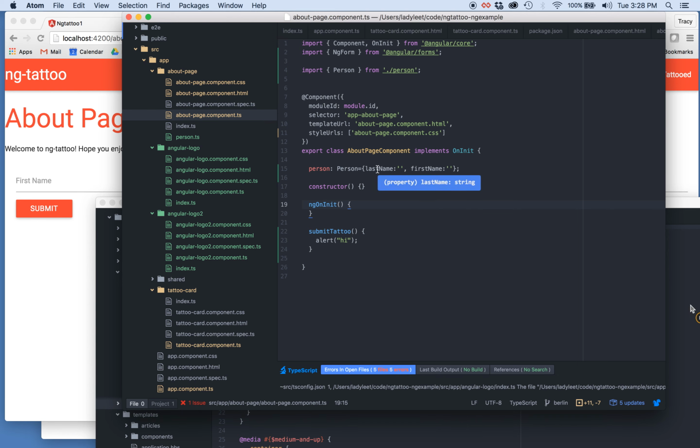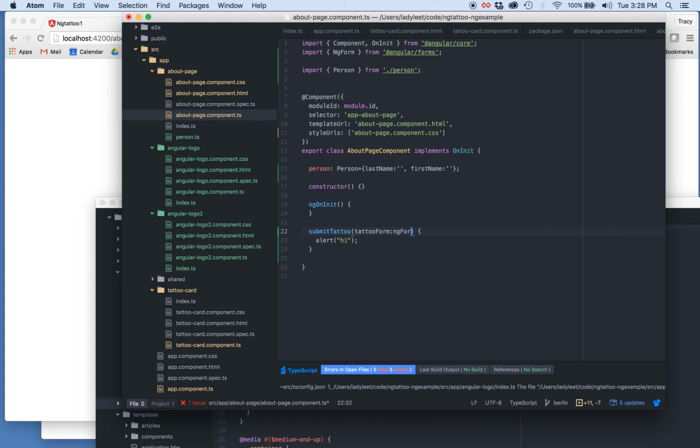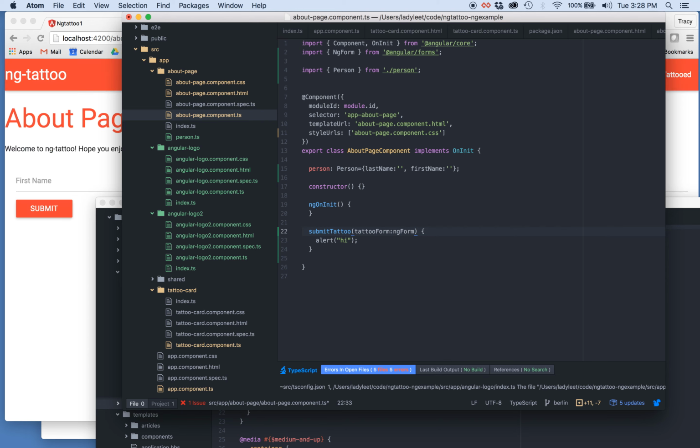in our submit tattoo now, we have a parameter. So inside the rounded parentheses, we're passing in a form. So you can call that, again, tattoo form colon, and then NgForm. It would be a capital N on that one because it's a type. We've already imported it, so we should be good.